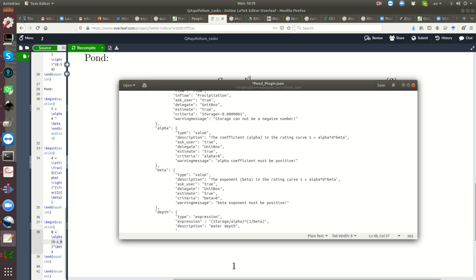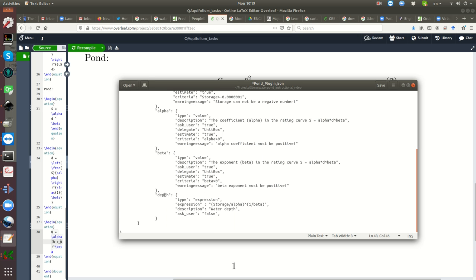Then ask user. I mean, we don't actually have to put it in. By default, ask user is false. So if you don't put this line, it's going to be considered that ask user is false. We don't want the user to enter depth because we allow the user to enter the initial storage. We can't really allow the user to enter both of them. So the depth is not something that will be provided by the user during the runtime, but it's just calculated dynamically based on other state variables, essentially.